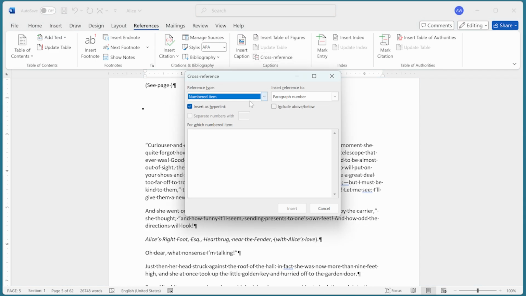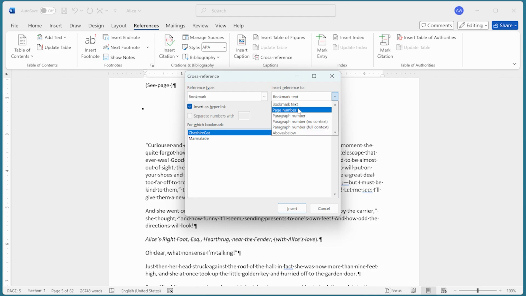When I click on that, I see the Cross-Reference dialog box. Here I can specify that I want to create my cross-reference using a bookmark. So using the drop-down list, I choose Bookmark. And then over here at the right side, I can specify what I want that cross-reference to look like. It could be the actual text of the bookmark, or if I use the down arrow, I can say the page number of that bookmark.